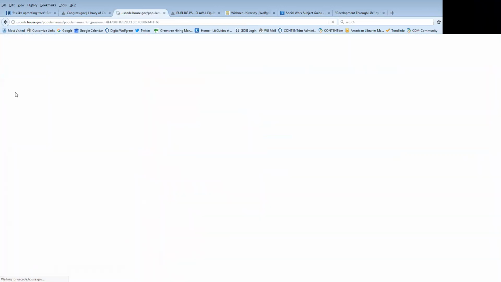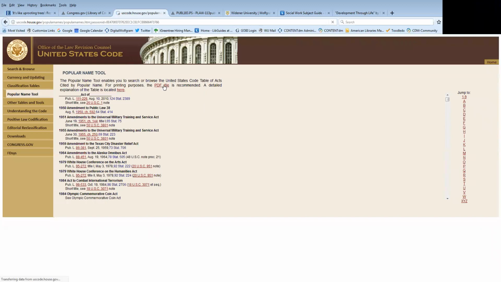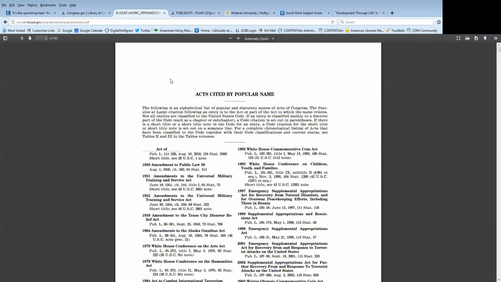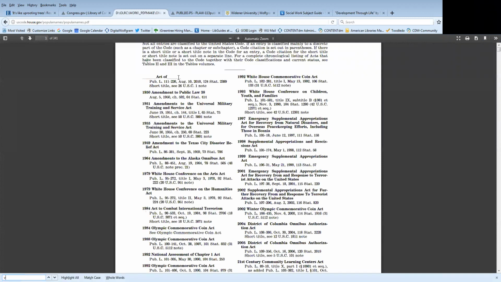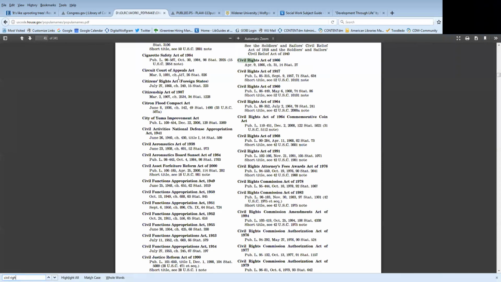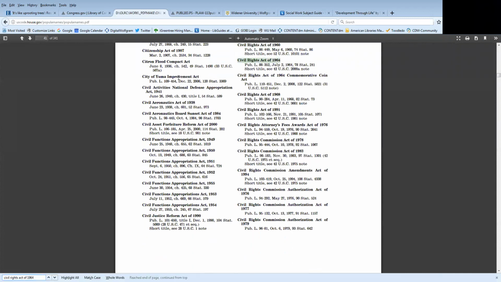And if I click on the Popular Names tool, and then I click on the PDF file, I can search for any piece of legislation and find out what the public law number is, so then I can search for it. So the piece of legislation I want to look at is the Civil Rights Act of 1964. So I can do Control F, and you see Civil Rights Act of 1964, the public law number is right there.